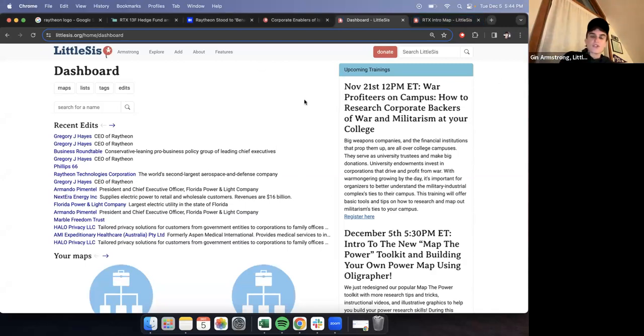So for the next part of this training, I'll be demoing how to use Oligrapher, which is our power mapping data visualization tool. So currently I am on the littlesis.org landing page.